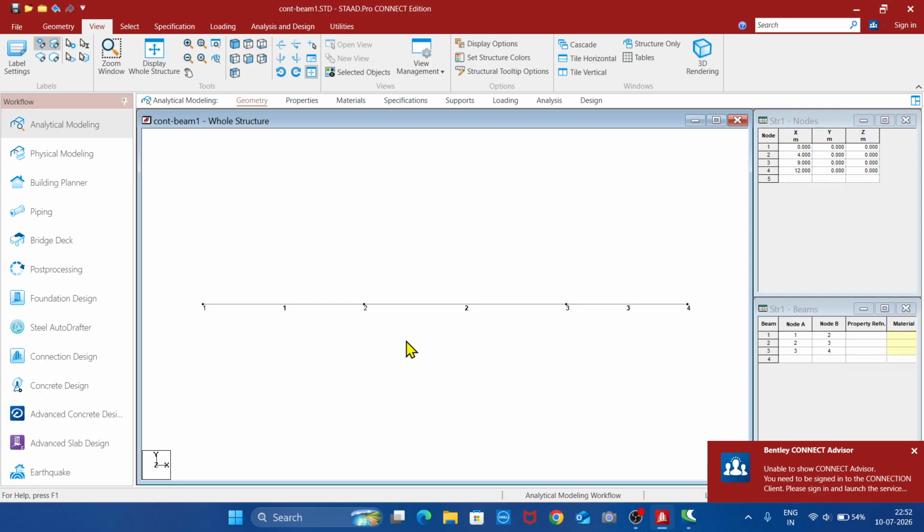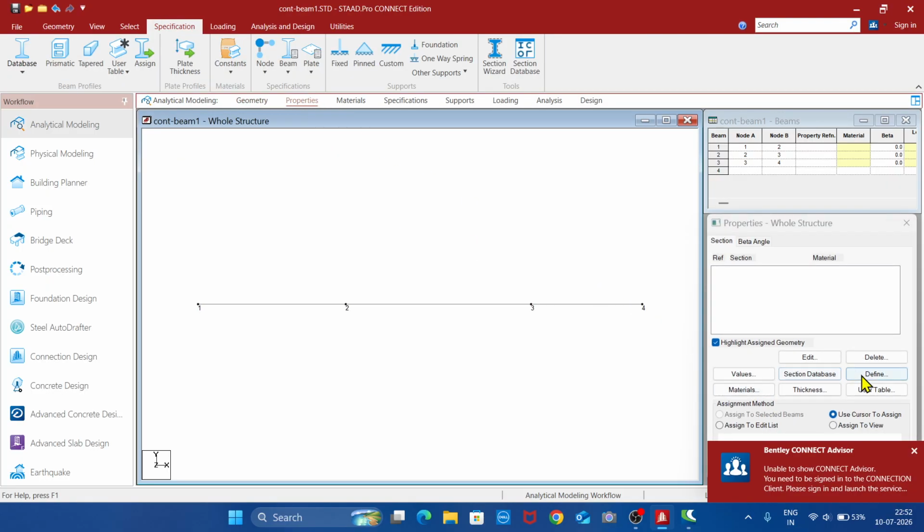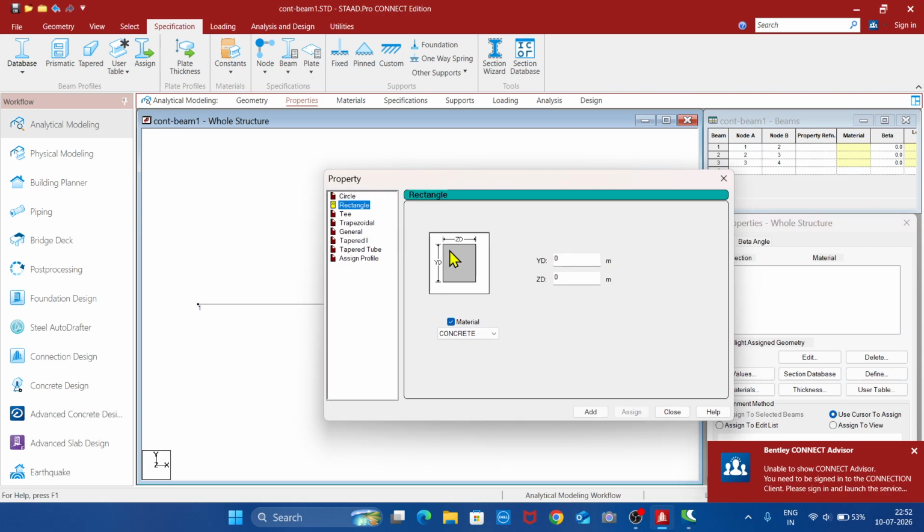Now we are going to give the dimensions property. Say this is 4 meter span, this is 5 meter span. So let us give 230 by 450 mm depth here. The same can be used here. And 230 by 300 mm will be sufficient for this span. So go to Properties, click Define, Rectangle. Say the depth will be 0.45, width will be 0.23, add, and another property will be 0.3 and 0.23, add, close.